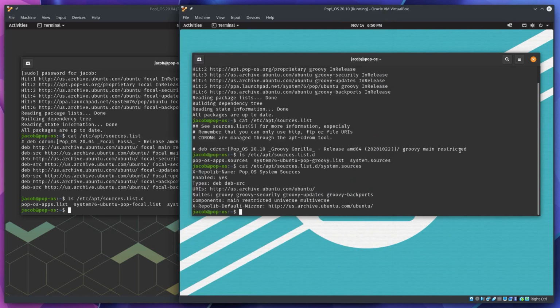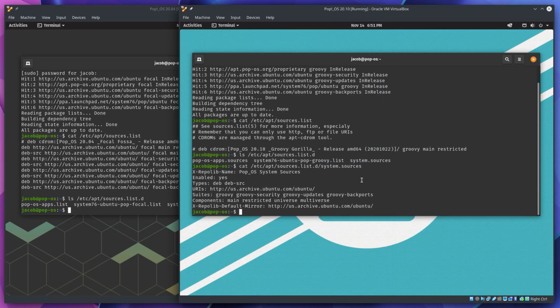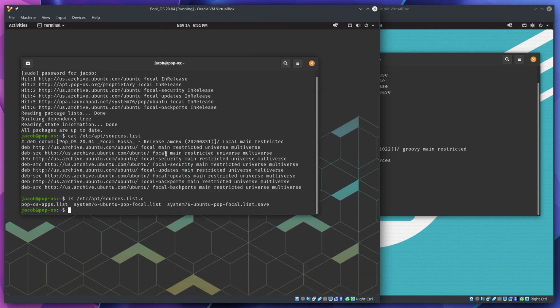With the new format, I only have to remove those components once here on the components line. And that does bring up a potential concern. What if you want to have these components enabled for some of these suites, but not for others? You know, in the new format, since everything's combined, it's not possible to have restricted turned on for Groovy, but off for Groovy updates, whereas that is possible to configure here with the old format.